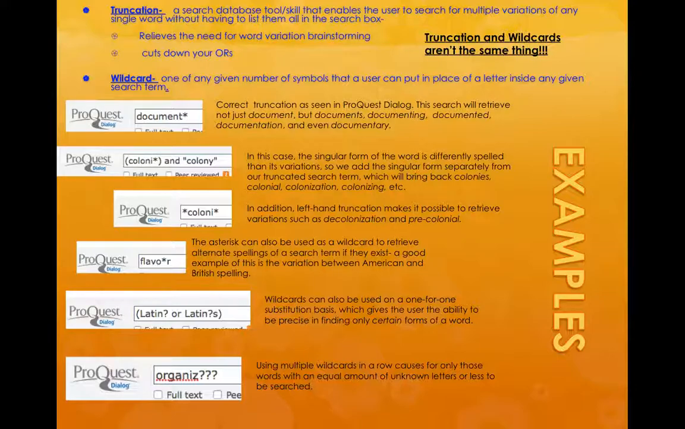Now, that's truncation, but there are also such things as wildcards. And wildcards are symbols, just like truncation, although truncation and wildcards aren't the same thing, that a user can put in place of any letter inside any given search term. So if you look at my fourth example box, I'm using the asterisk here as a wildcard to distinguish between different spellings. So the most common example is British and American spelling.